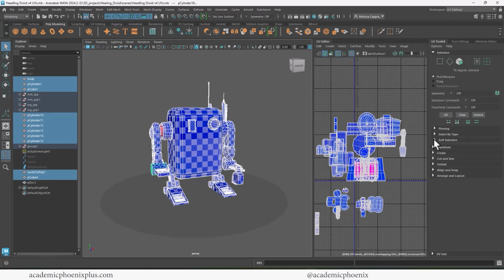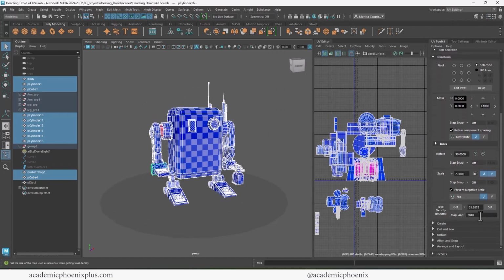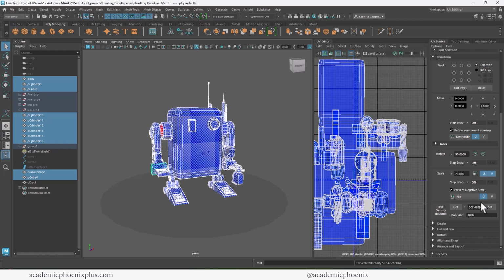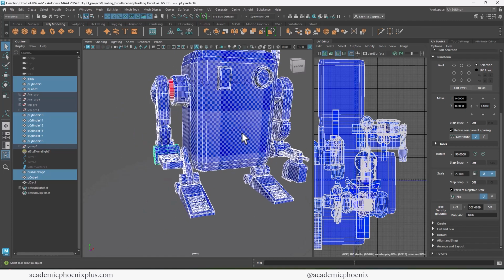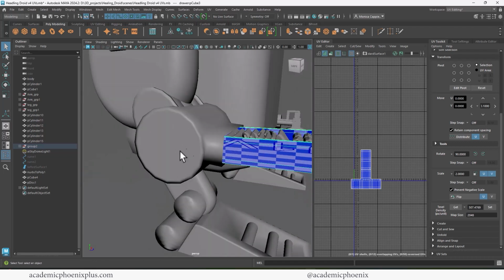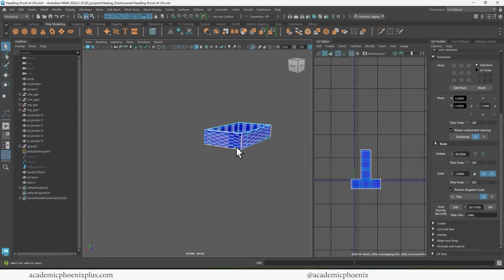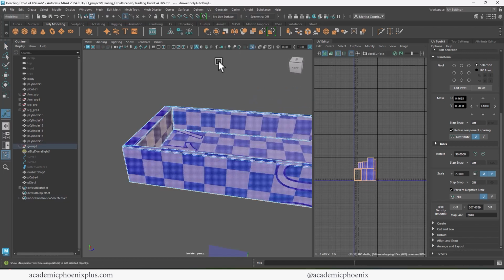And now we're going to do what's called a Texel Density. Type in the map size, which I put in 2048. You're going to click on Get, you're going to click on Set, and then it's going to put everything into the same texel density. That means that everything is going to be in the exact same grid. So all the texture information is going to be the same. It's not like some sections have more texture than others.